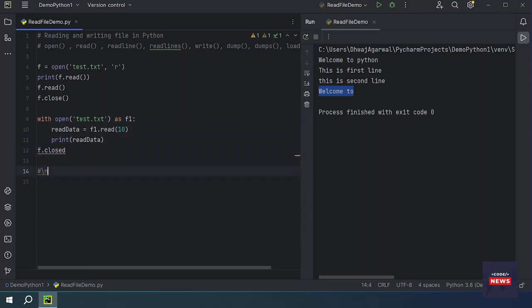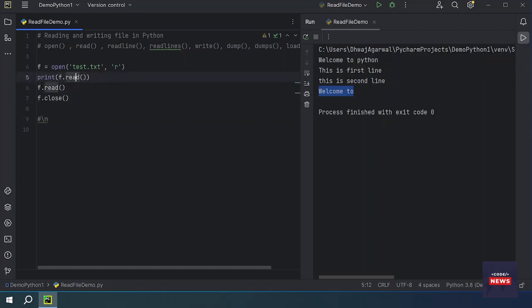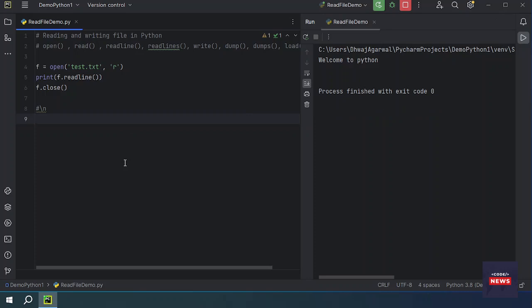So what you have to do, let me remove this, and here, instead of read, we can use readline. Let me remove this statement as well. Let's see what will be the outcome. You see, it printed the first line from the file.